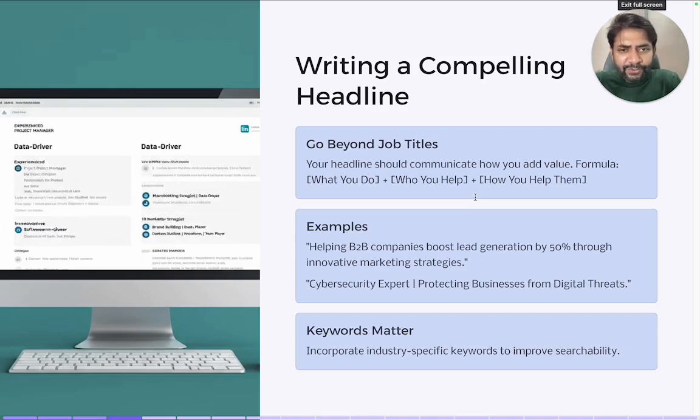So what you do, so I help. You can change the order of this for sure. So I help businesses get more leads by doing something. For example, helping B2B companies boost lead generation by 50% through innovative marketing strategies. Incorporate industry specific keywords to improve searchability.